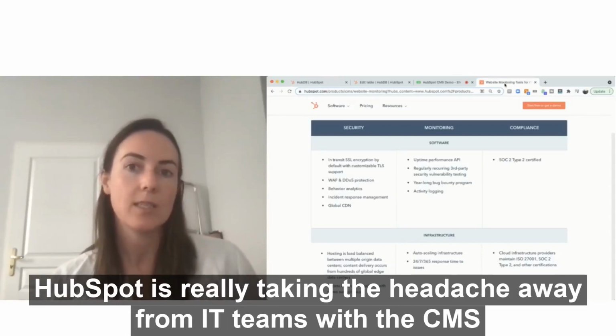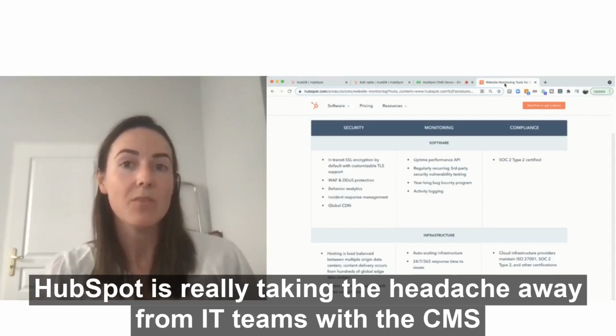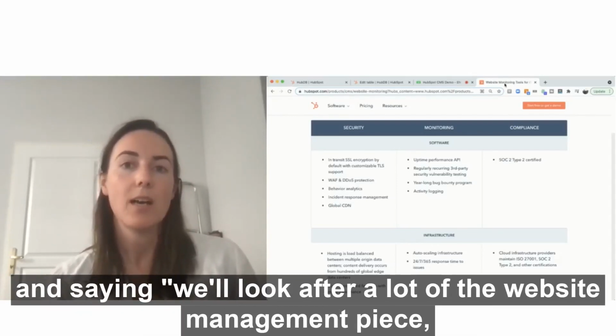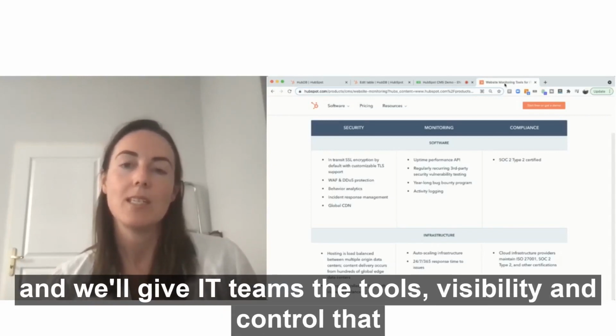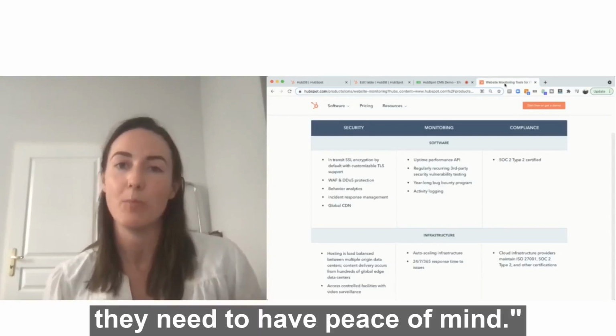So HubSpot is really taking the headache away from IT teams with its CMS and saying, we'll look after a lot of the website management piece, and we'll give IT teams the tools and visibility and control that they need to have peace of mind.